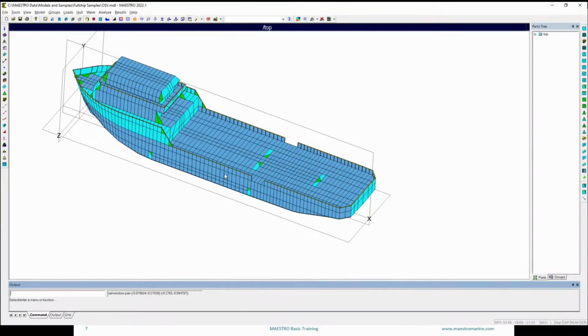You can import GHS data, which may have section information on there, but it's not the surface geometry that you would get in a more advanced CAD package. If you need to make adjustments to the model in Maestro, the construction geometry can be very useful. And we'll go over what some of those things are.